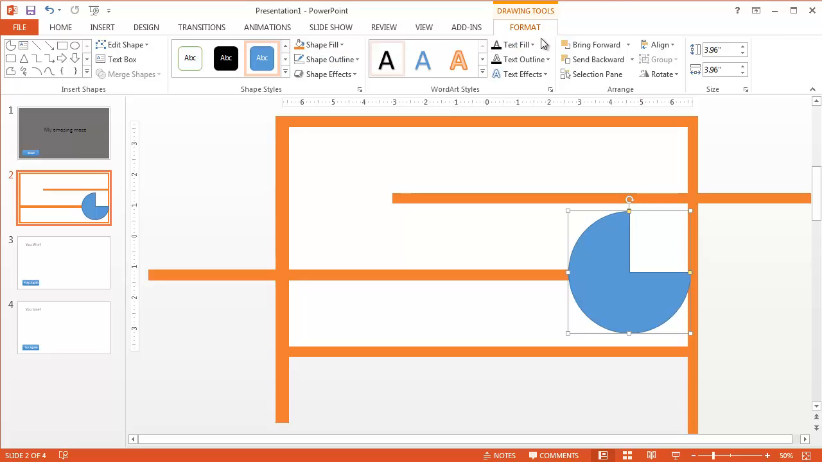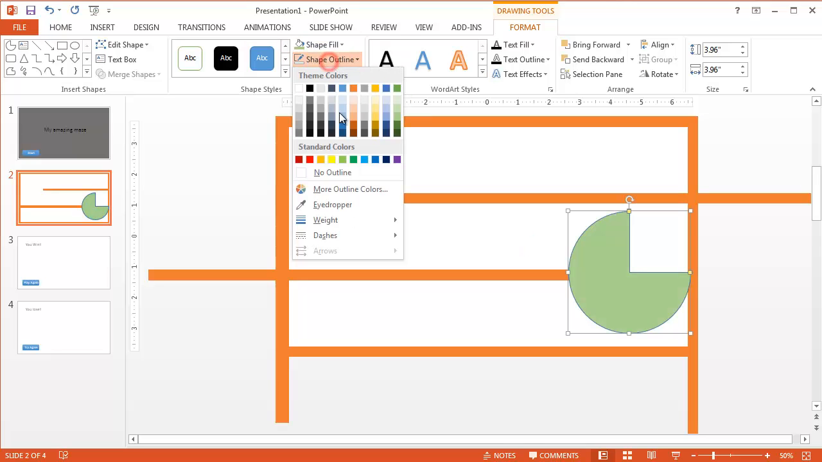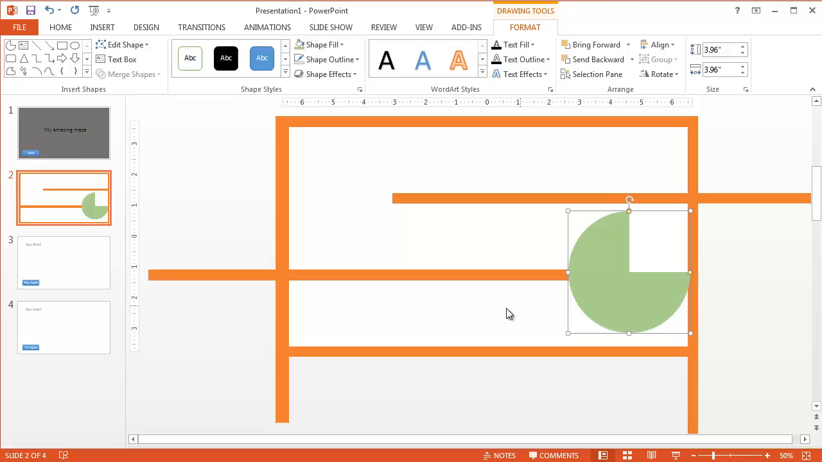Of course, I got to change my color. So in the format tab, change my fill to a nice color, whatever that might be. I'm going to take the outline off just because I like to do that. Okay, so I've got my shape, and I'm going to come to animations.